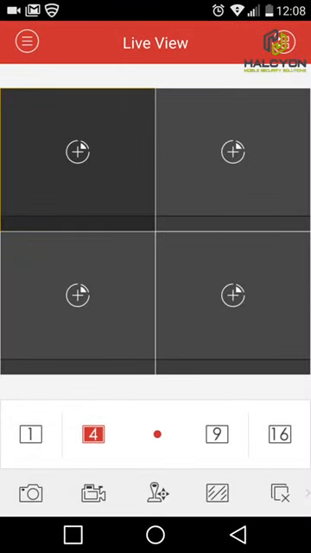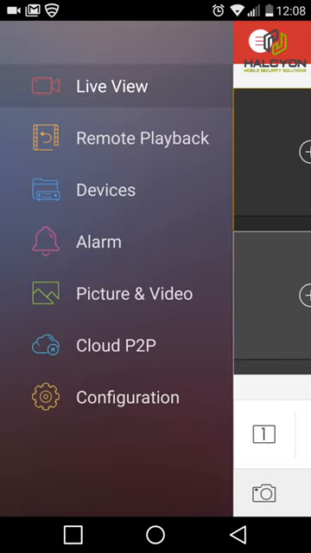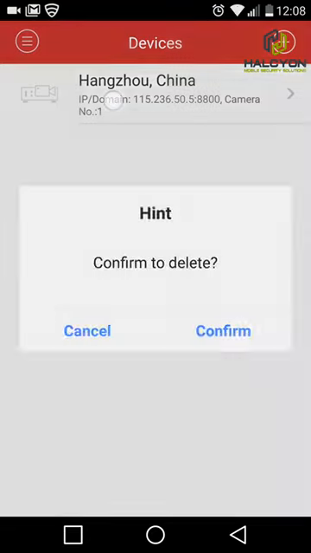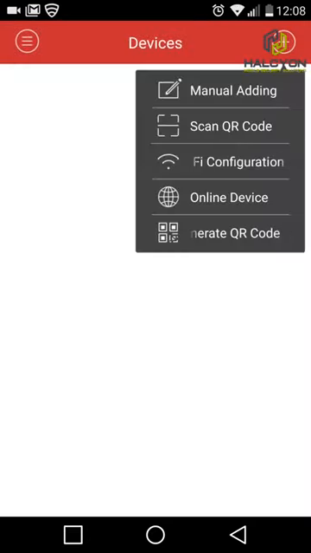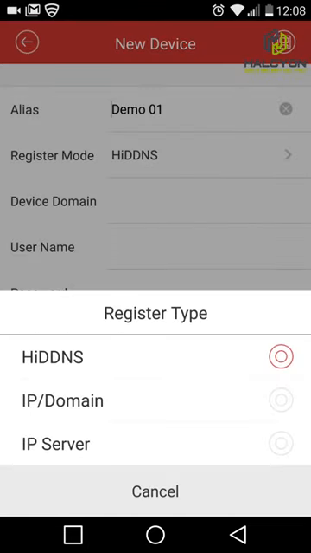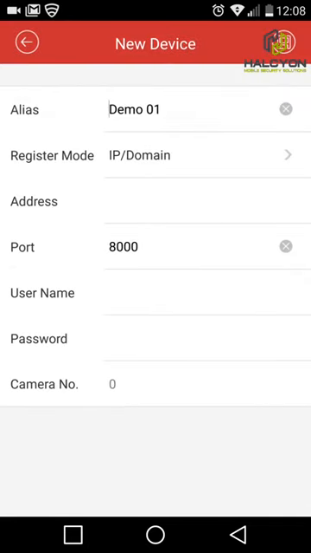To add the device, we will go to the menu, then go to devices. We can erase the demo device, we're not going to use it, and then we're going to click on the plus button on the top right. We click on manual adding. Register mode, we will have to change to IP/domain.